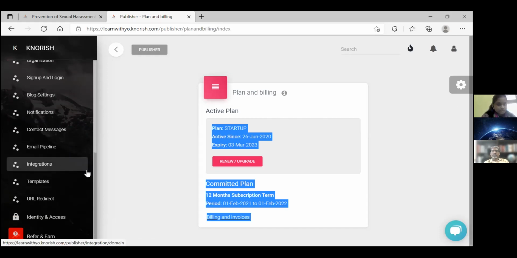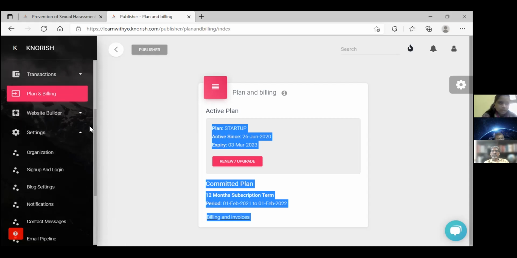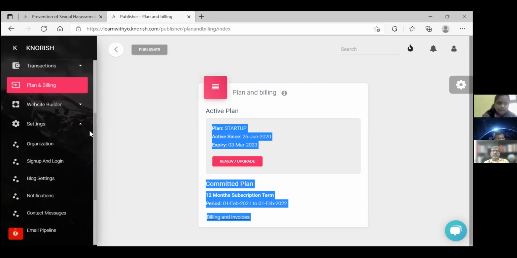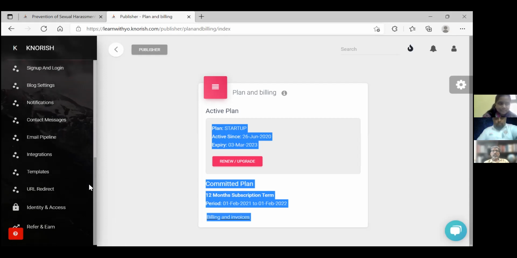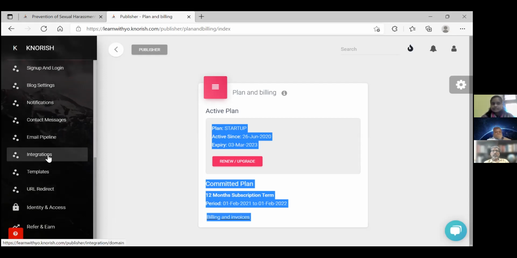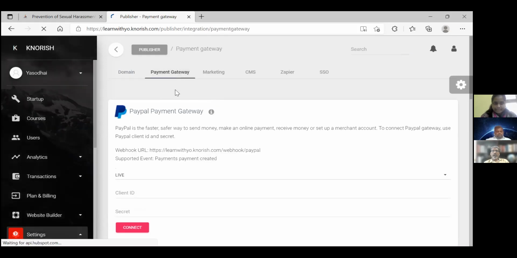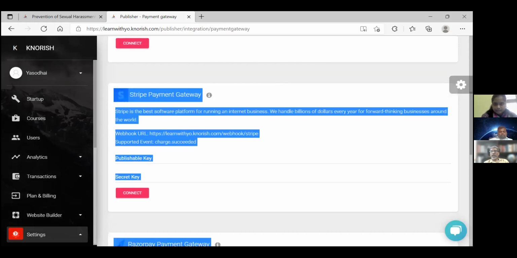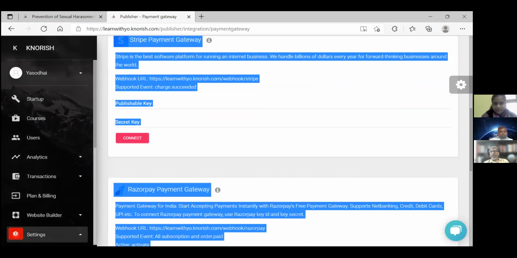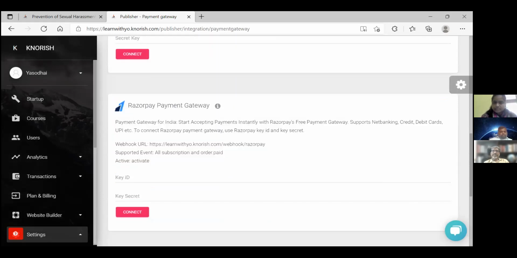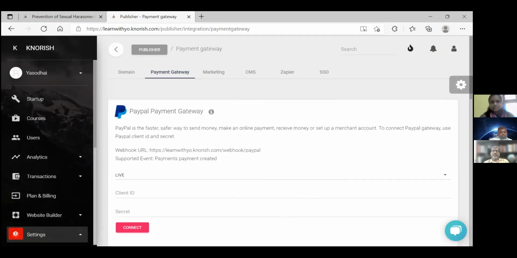Here under settings, see, I got this option. Under website builder we have settings, and under settings we have this integration. Integration is where we can integrate the payment gateway. It's allowing us PayPal, Stripe payment gateway, and Razorpay payment gateway. These are the three things that are allowed. So if somebody already has one of these, then we can use it as well.